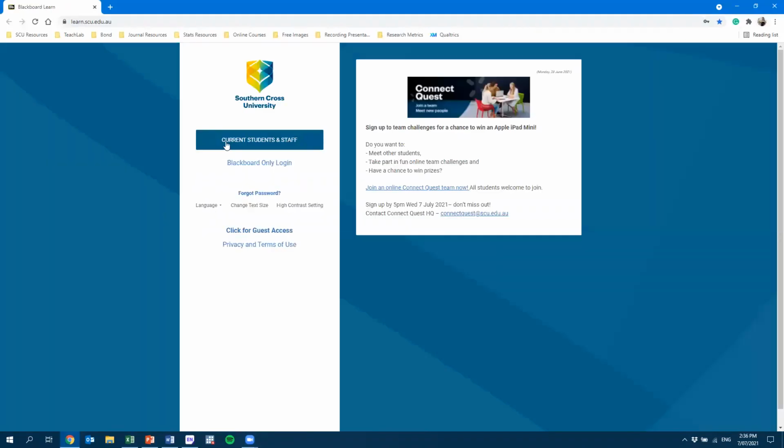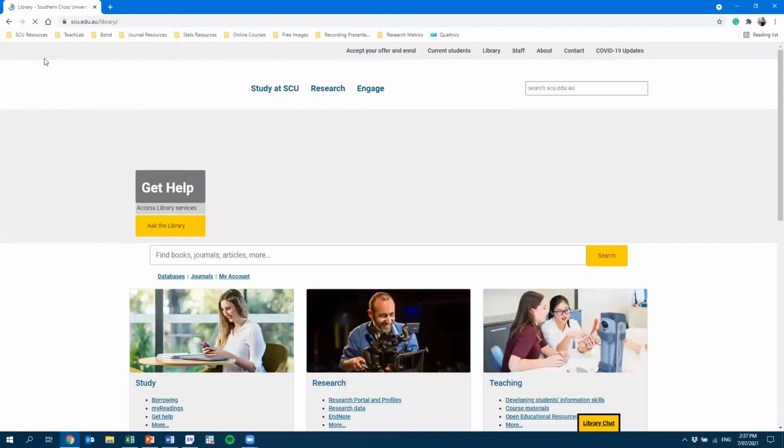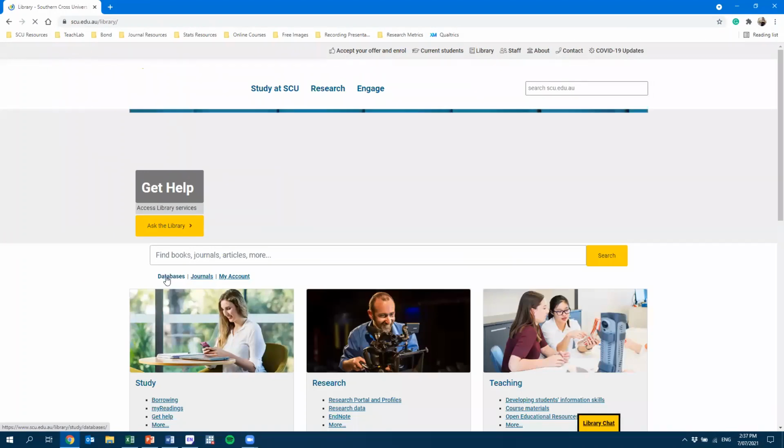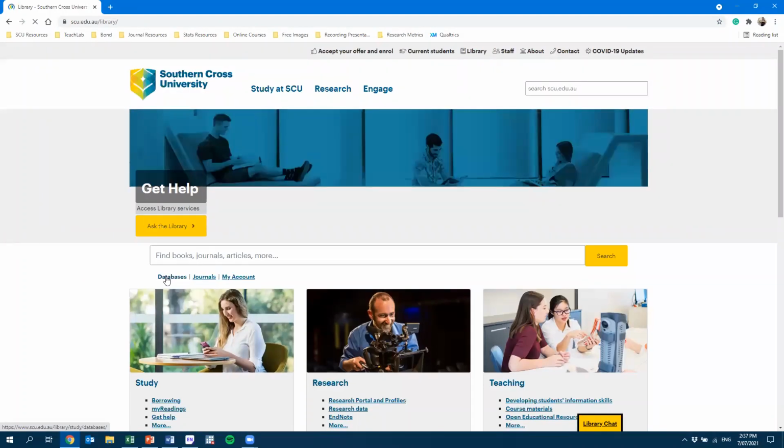return. So some might get no results, some might get lots of results, and we can go through them together and see what some of the key ways of fixing errors or issues that occur during database searching. So go for it, follow me, start with your SCU library, go to the databases.